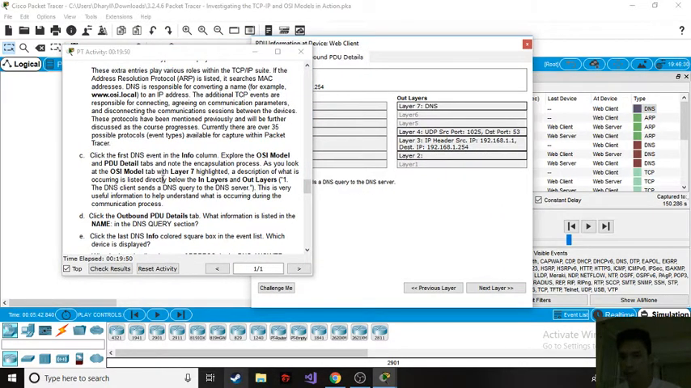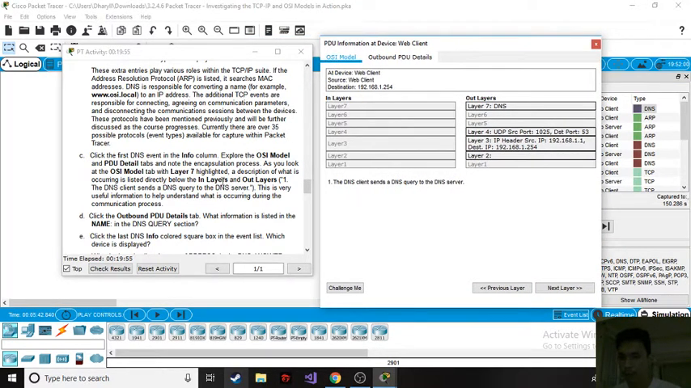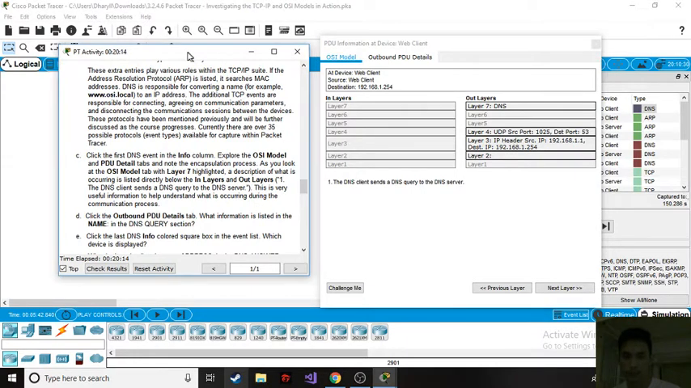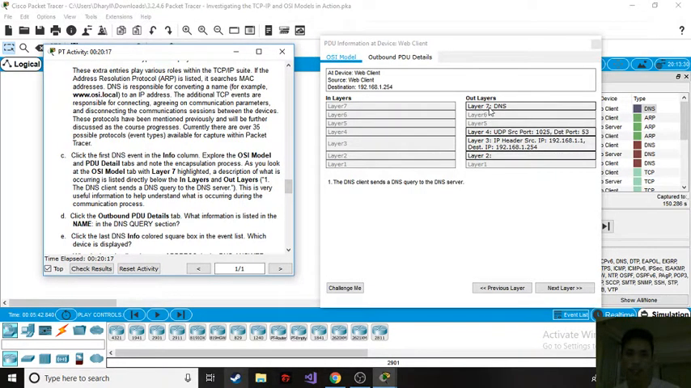The event in the column exposes the OSI model and the PDU. In the PDU tab, look at the OSI model tab with layer 7 highlighted and the description of what is occurring listed directly below in the in layers and out layers. The DNS client sent a DNS query to the DNS server. This is very useful information to help understand what is occurring during the communication process. Here in layer 7 DNS, here is the UDP source port, 1025, and it also indicates the IP source address and the destination address.